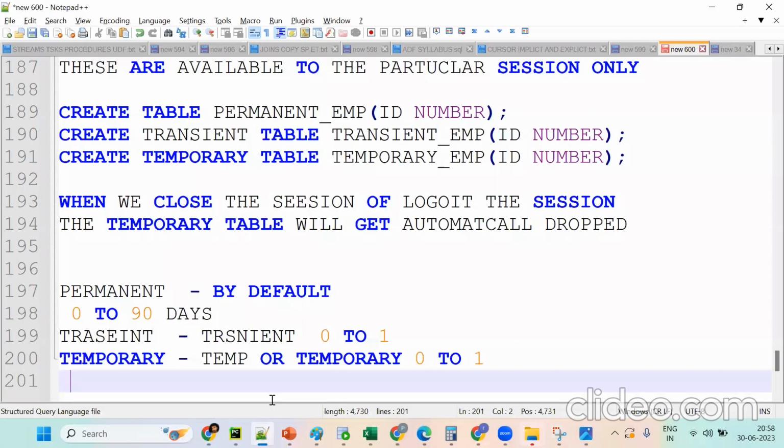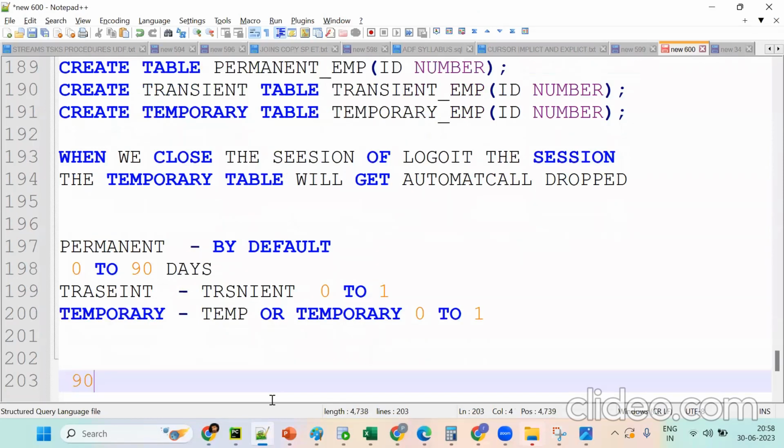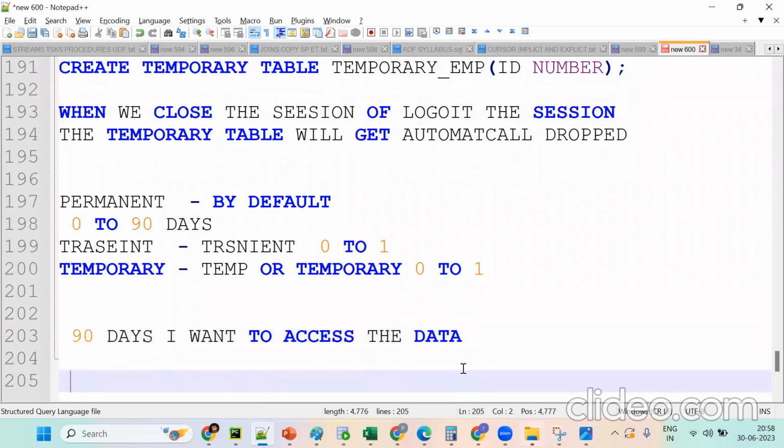And one more concept. Now the question is, after 90 days I want to access the data. Is there an option? After 90 days also, I want to access the data. Tell me, is there any option? Right, one of them is the fail-safe mechanism. So see this, you'll get to know. Go back here.